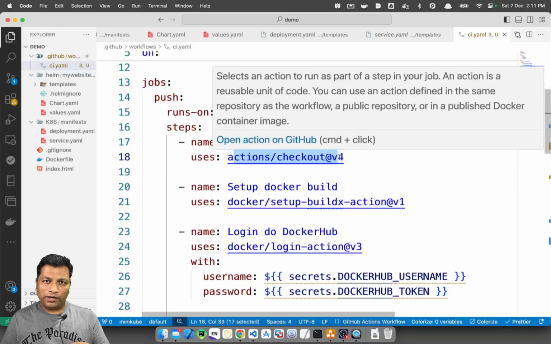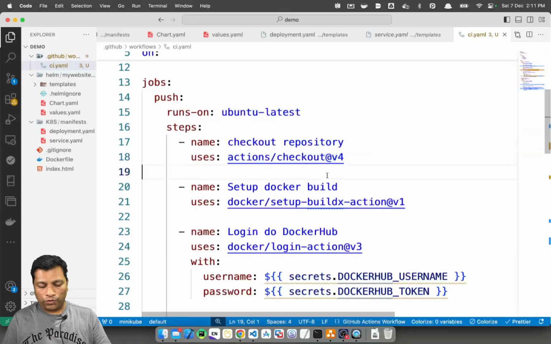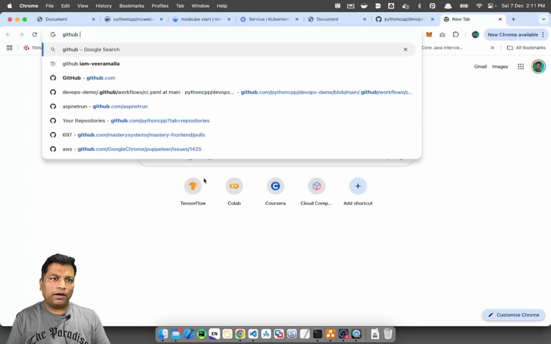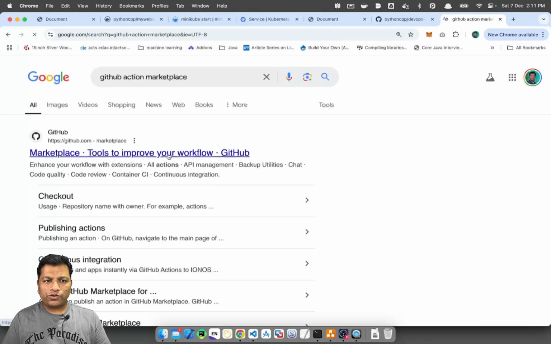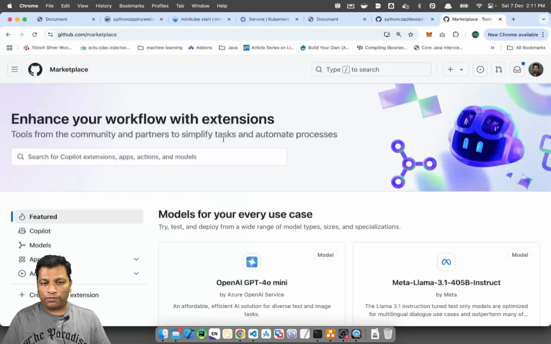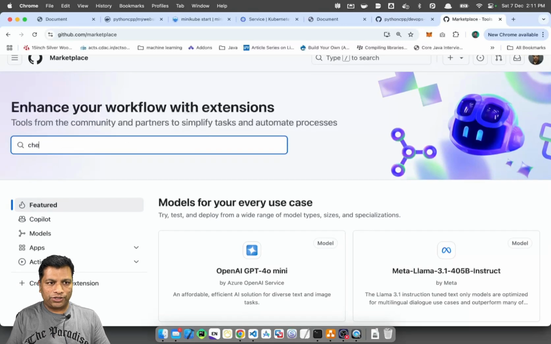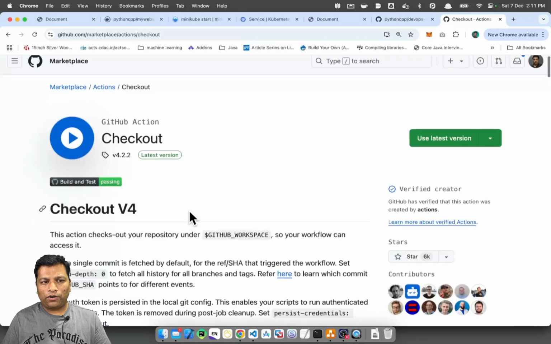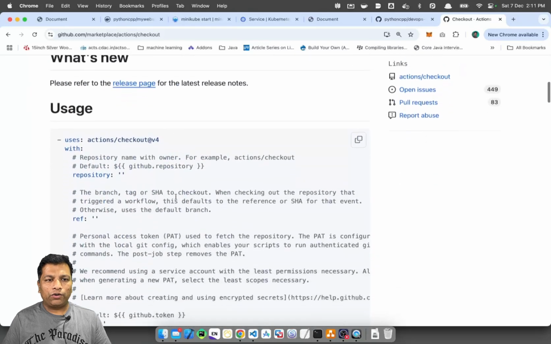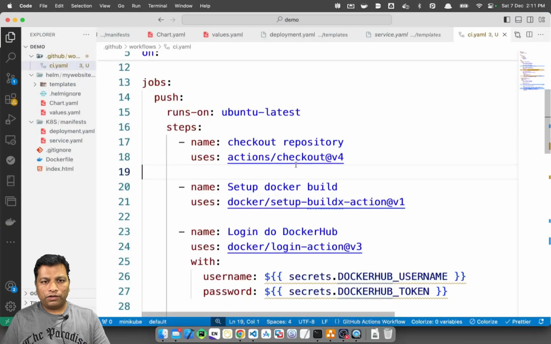Whenever you are configuring GitHub Actions, GitHub already has given you so many actions that you can choose from. If you just go to the GitHub Actions Marketplace, you can find there are so many different actions available that you can choose from, and you can just search for it. For example, if I want to say checkout, there are many different options available here. This is the default one, checkout version 4, and they have given how to use it. That's an action, checkout v4. Similarly, you can find the documentation for all these different steps inside it.